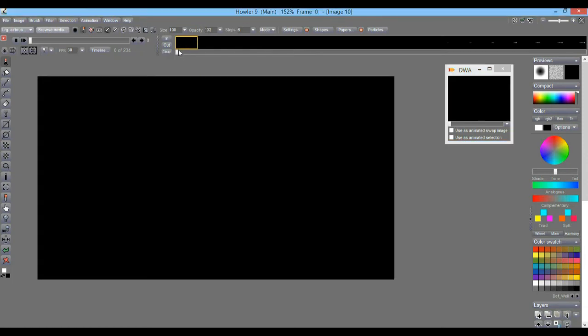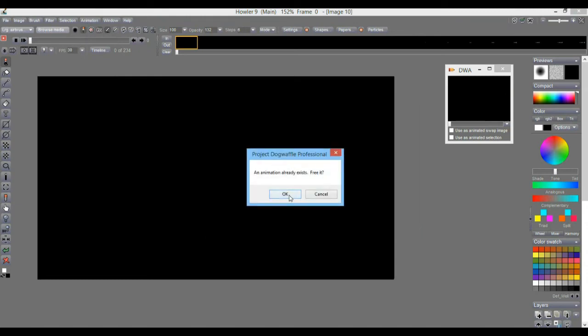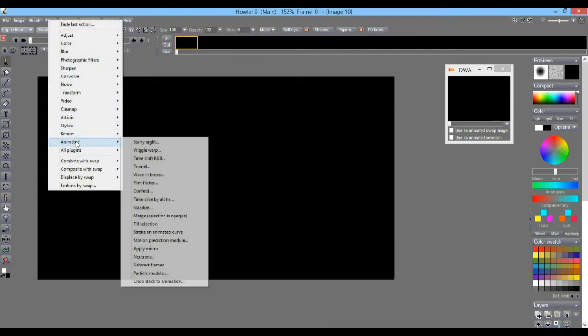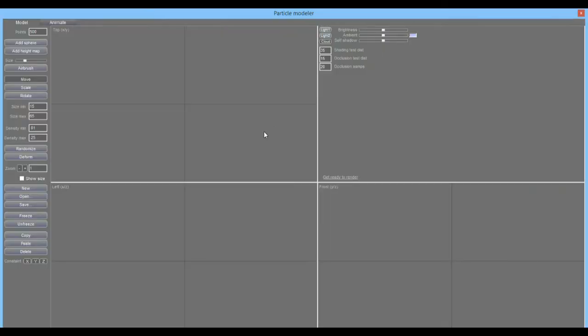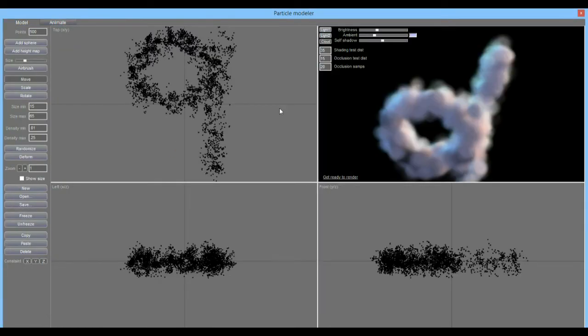Okay, had a little trouble swapping here. All right, so I'm going to go create a blank frame again, 234 frames of pure bliss, and let's go filter, animated, particle modeler. What's the first thing we'll need to do is to load or open our cloud that we had saved. There it is. Here's the saved cloud again.